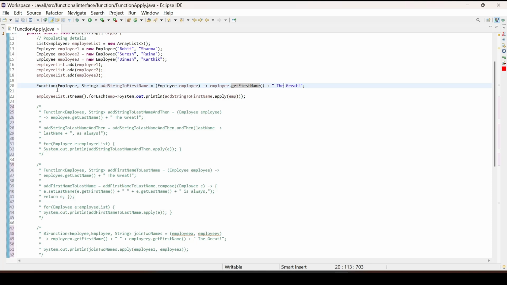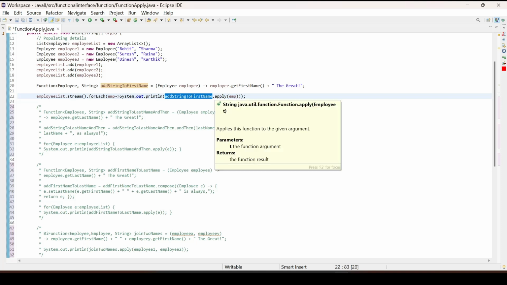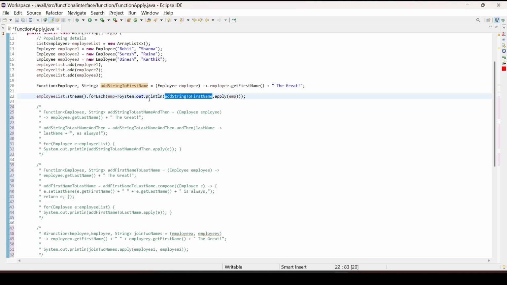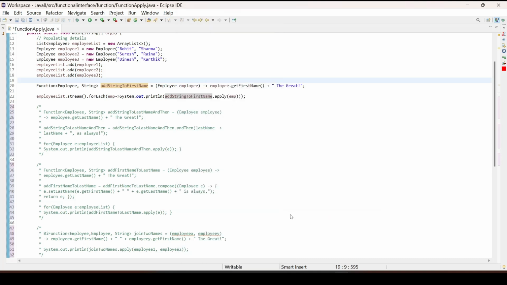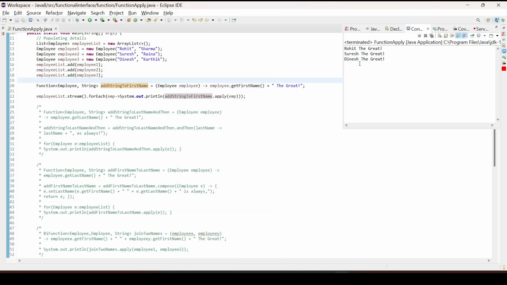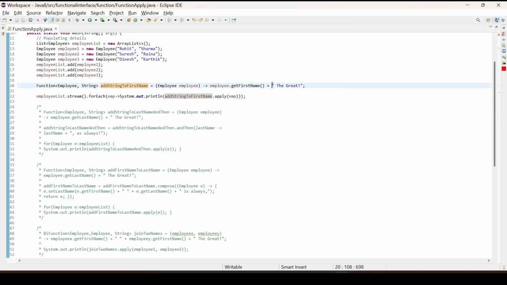So now what we will do is we will take a stream of this list, and for each employee in this list we will be applying this function, so function.apply. So this function will get applied to each of these elements in the list. Let us see the output of this. As you can see, the grade string is applied at the end of the first name.